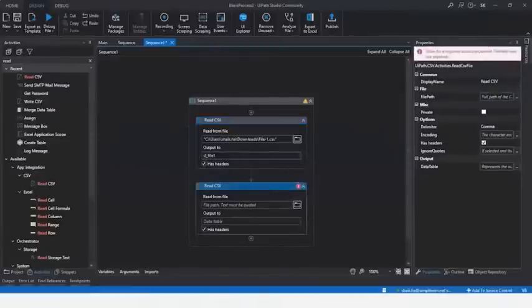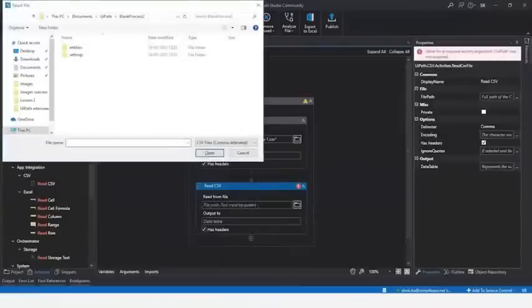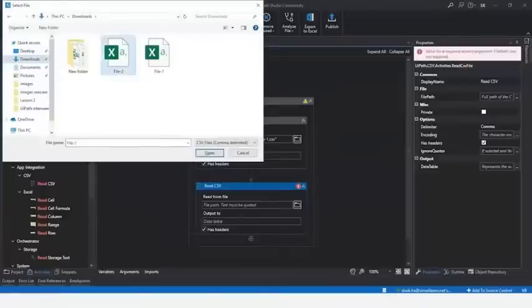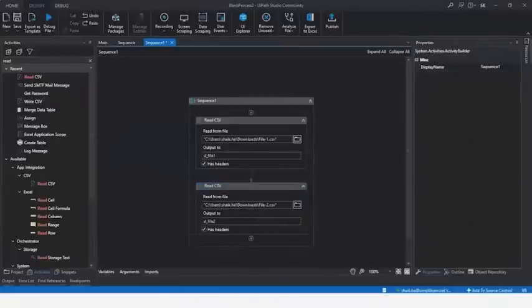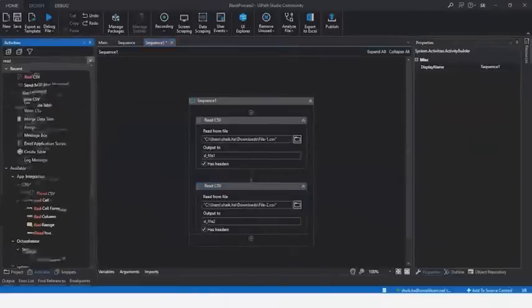Okay, now we'll go to the other read CSV activity and select the location of the second file. I have downloaded these sample Excel files from the internet just for the demo. Right click and create a variable. Let's name this variable sl_file2. So now that we have dragged and dropped two read CSV activities, next we need an assign activity.